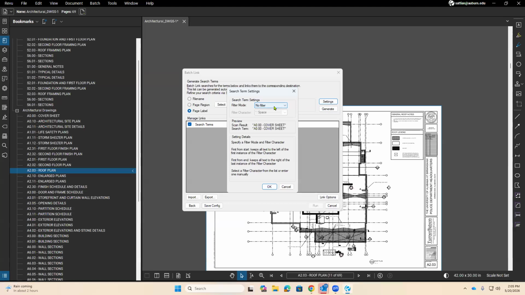I don't want to look for A0.00 dash cover sheet. I only want the first bit, the A0.00. So I'm going to say, yeah, I want first from start, the first character to look for is space. So notice the preview. The input I gave it is the page label, which has A0.00 dash cover sheet, but the term it's going to pull out is A0.00. Does that make sense to everybody? So we're going to say okay to that.